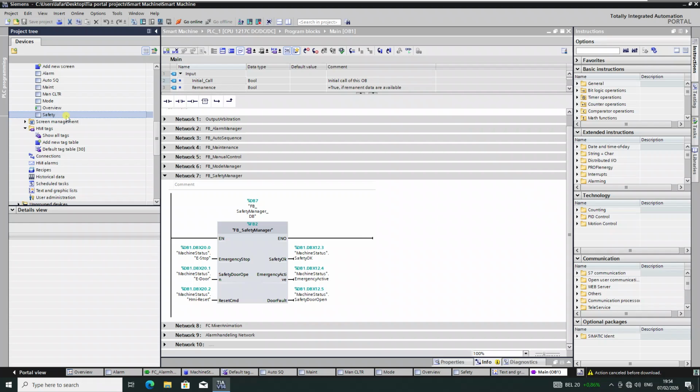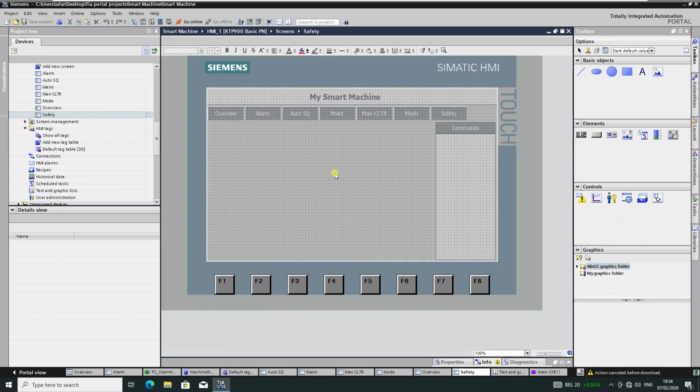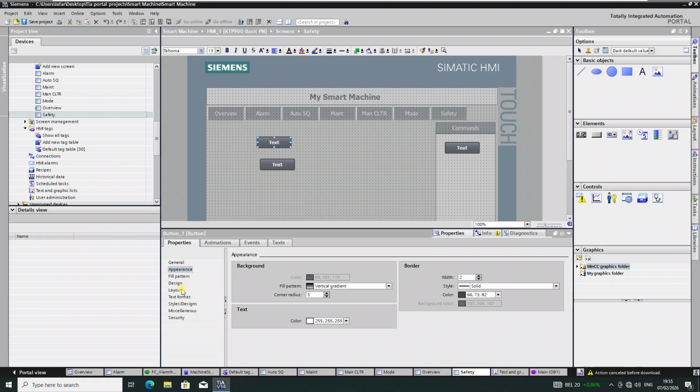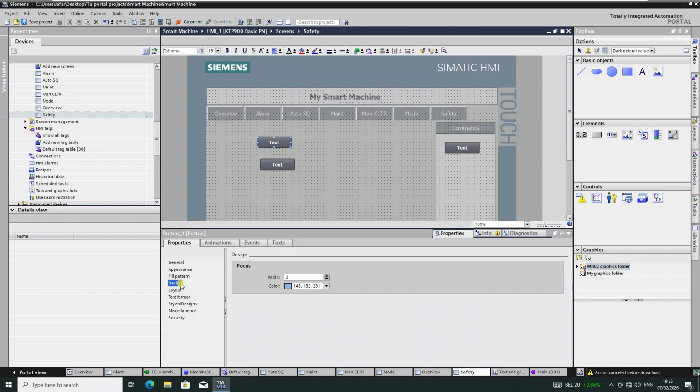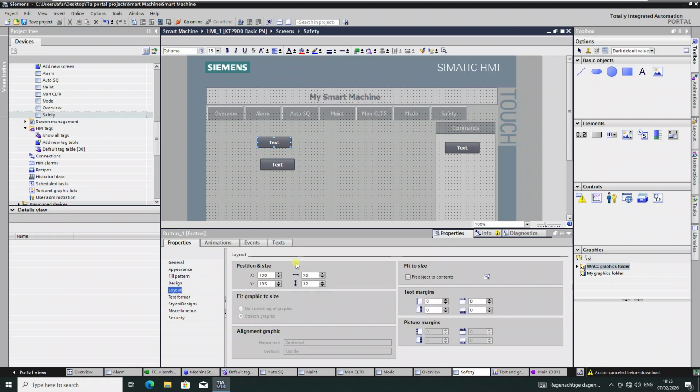To do this, we are going to the safety screen, and we do not have a physical machine to initialize safety conditions, but we can simulate it with buttons. Okay. First of all, I'm going to create buttons and connect them to the safety manager function block variables.